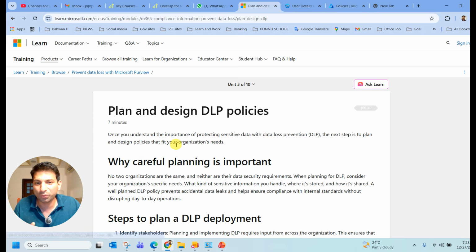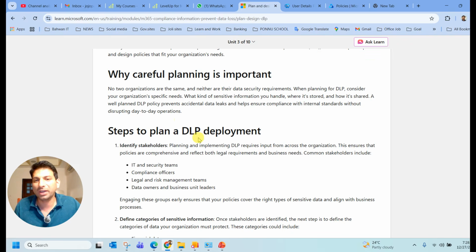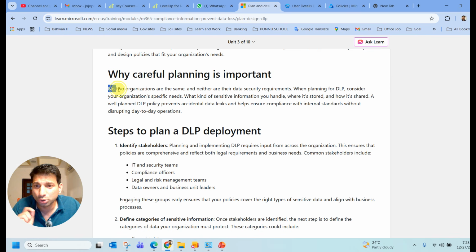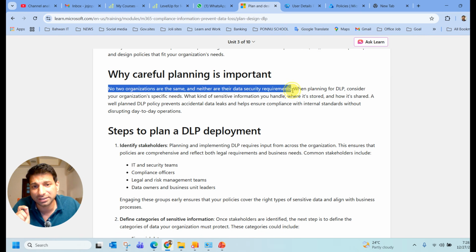Now let us see how we plan and design DLP. We have to be very careful while planning this DLP. It is very important. Now let us check why careful planning is important for DLP deployment. Because no two organizations are the same and neither are their data security requirements. Whatever data is in one organization will be different from another organization.